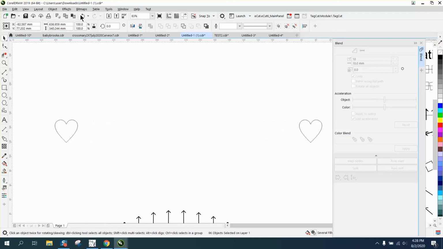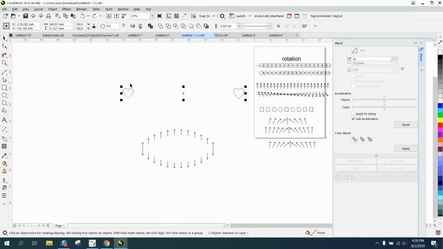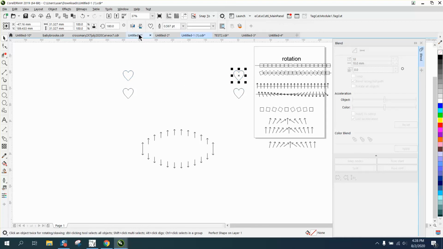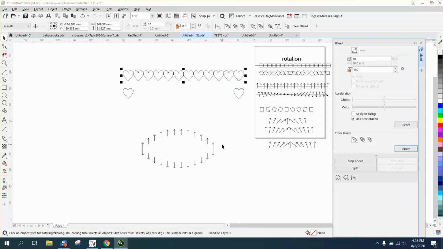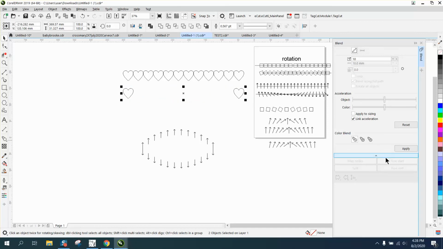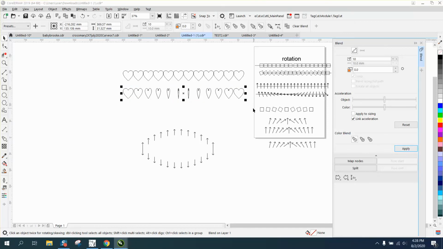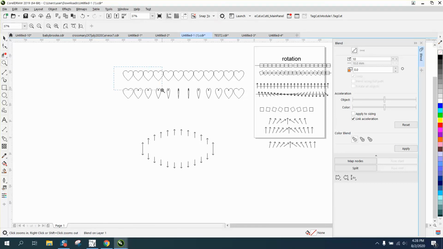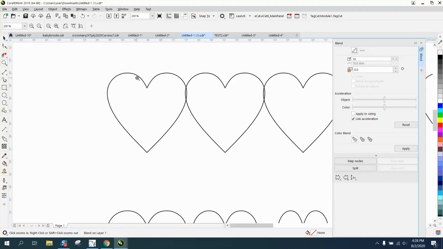Whoop. Sometimes I get the pick tool. So we're going to make a duplicate of this, Control D, and on the top one, we're going to rotate this guy back to where it was. See, it blended all the hearts? Because that one is opposite, it's going to blend. You say, well, the heart's the same. Well, the heart's not the same. It's got a starting and stopping point.